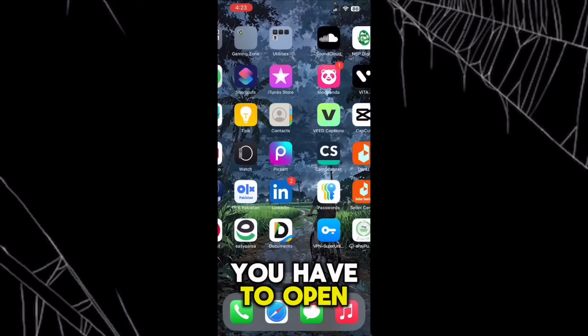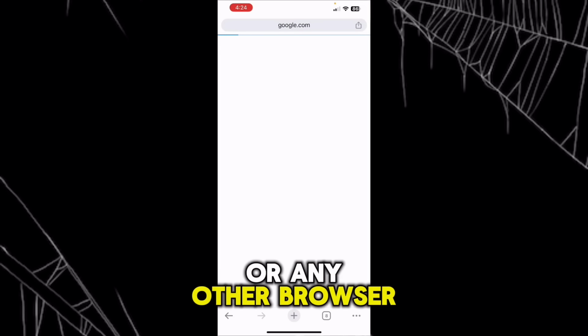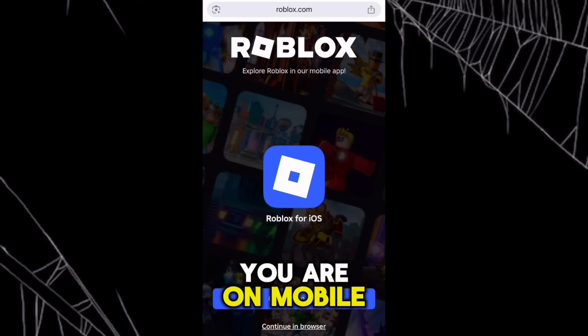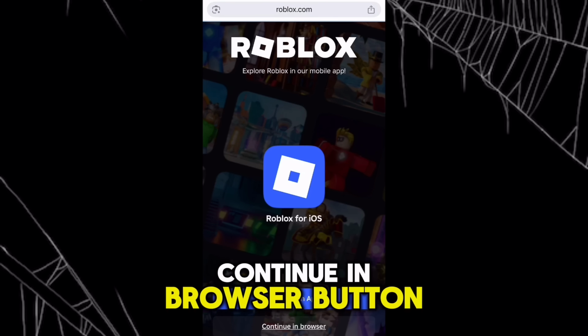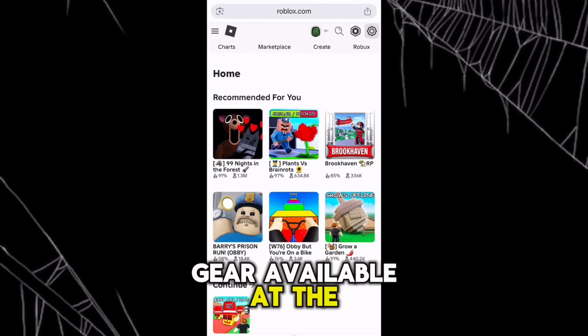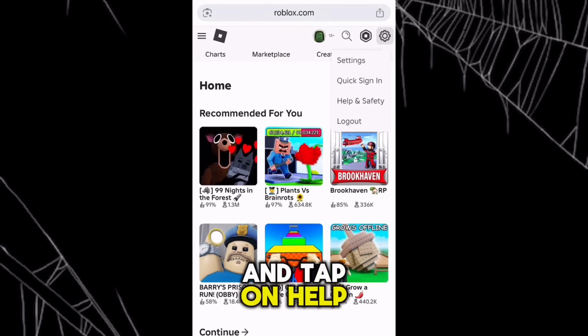So first of all, you have to open up your Google Chrome or Safari or any other browser that you use. And after that, you have to go to roblox.com. And if you are on mobile, then you have to tap on this continue in browser button. And after logging into your account, you have to tap on this settings gear available at the top right corner of the screen and tap on help and safety.